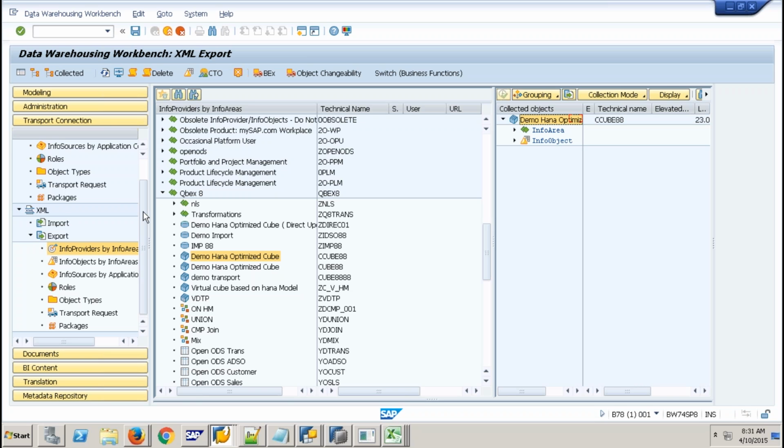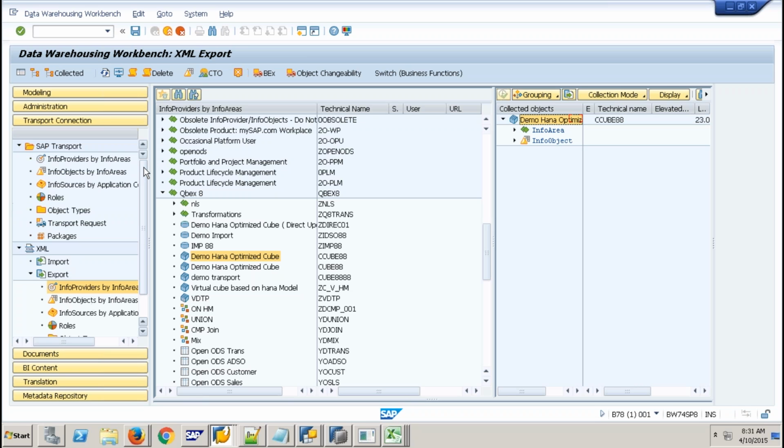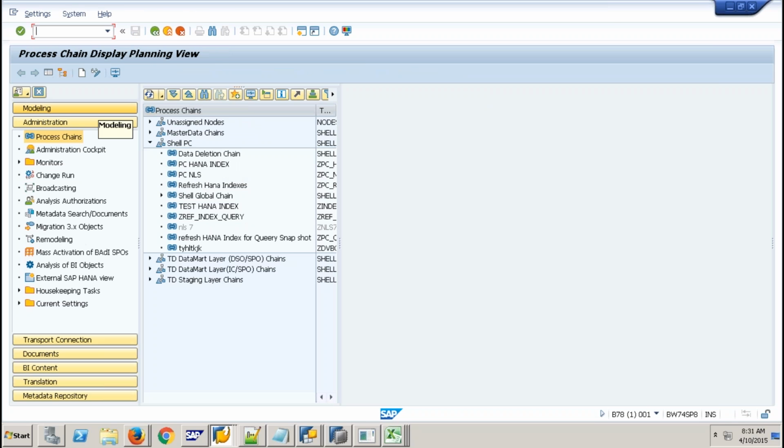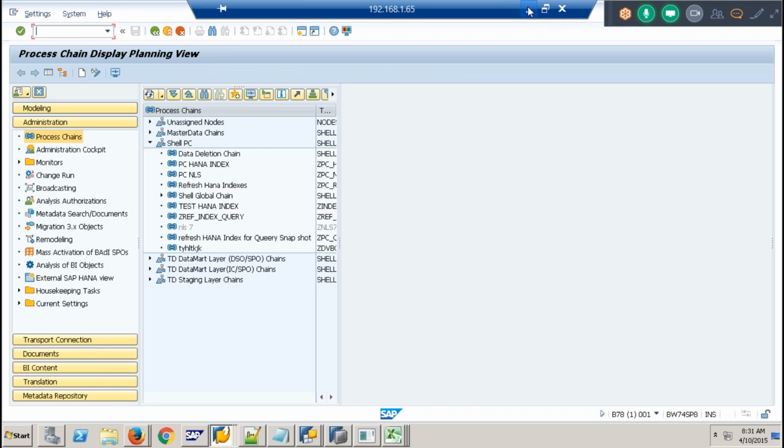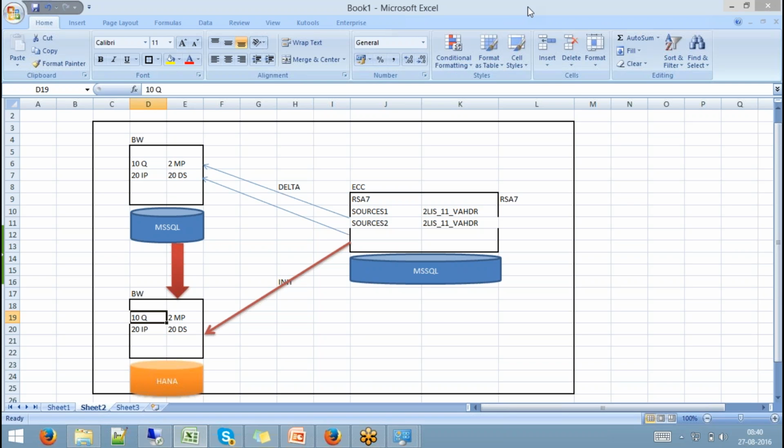I'll try searching for this. There was an option somewhere where we could export that cube with data, and that was only for simulating POCs, and I could import the same cube into the other system with the data. Because normally if you do transports, it doesn't come with the data, right? Only structures come out, but there was an option like that also.